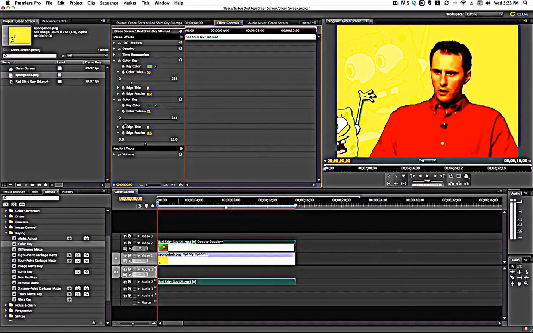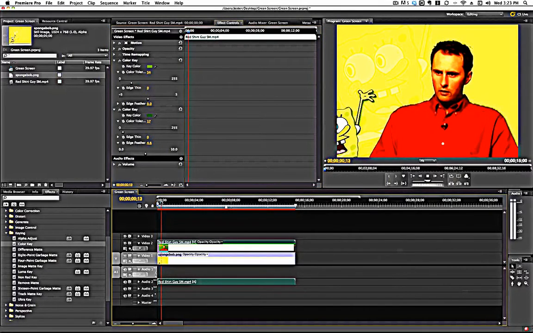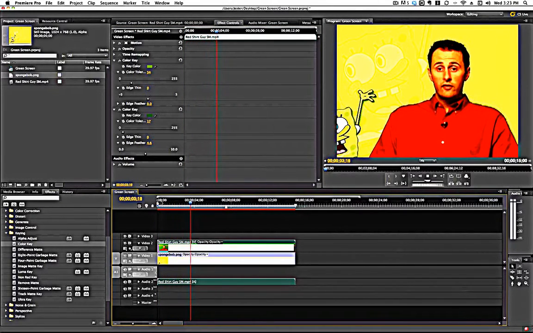You're going to have to spend a little bit of time playing and tweaking with this a little bit. You may need to add another color key effect if you have some other green that you need to get rid of. But if you spend a little bit of time playing around with the settings, you'll get it so that it looks pretty good. And then when I play this, you'll see there's my background and my guy with the color key. So that's how you would do a key on your green screen.